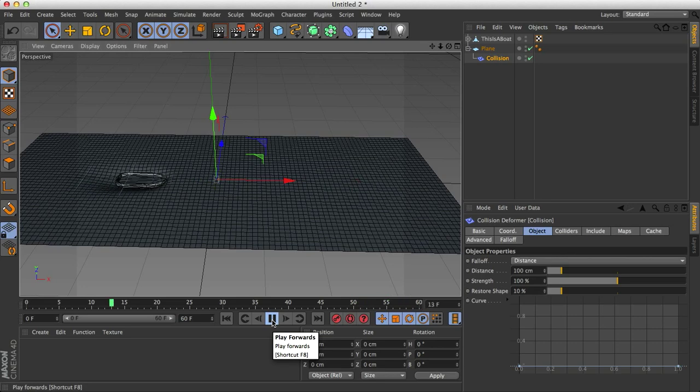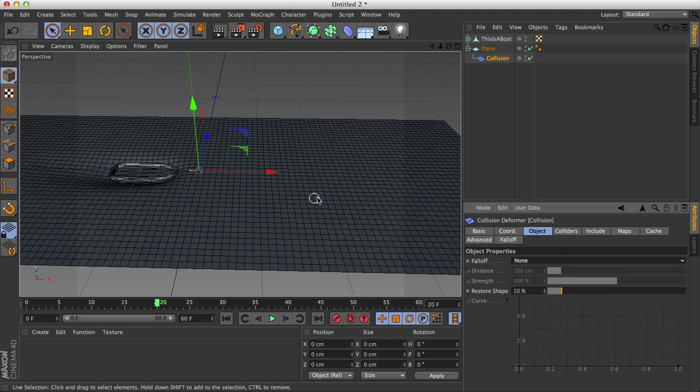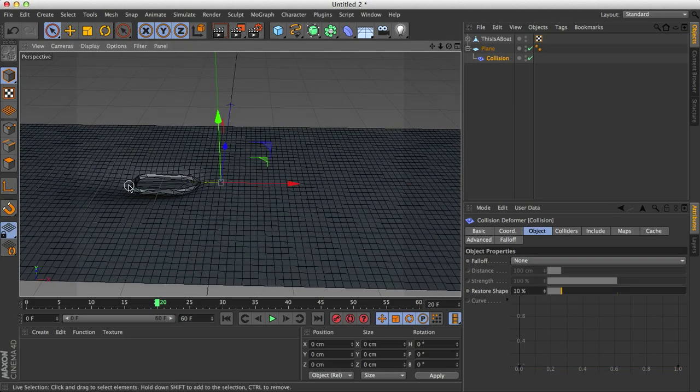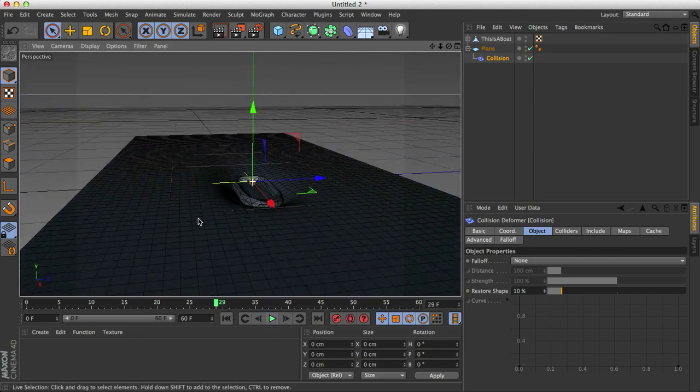Right now, if I play, oh, actually this time it didn't do that. Well, I'll be wrong then. But we can leave it to none and leave the restore shape as is. And right now we have a pretty decent boat animation.